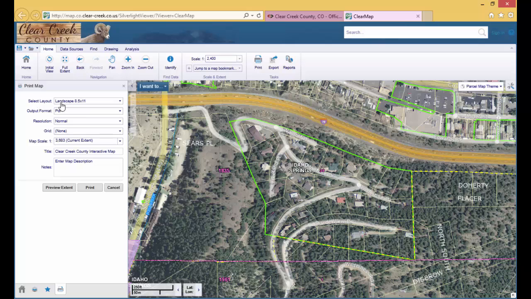First one, select Layout. Defaults to Landscape 8.5 by 11, but we have some other options that you can choose from. Let's stick with the default for now. Output format defaults to PDF, but we also have several other image formats that you can choose from. Let's stick with PDF.